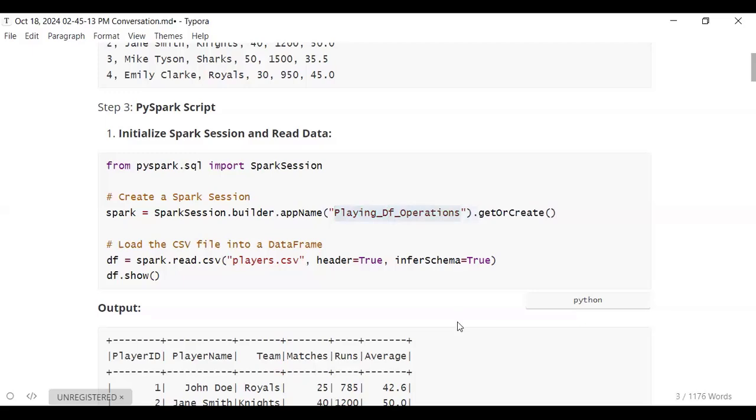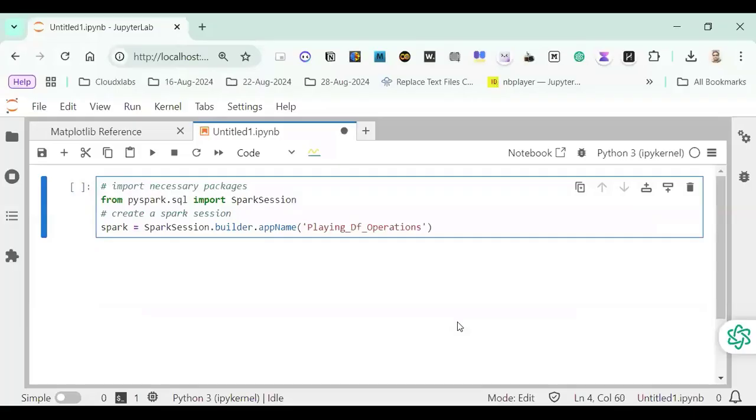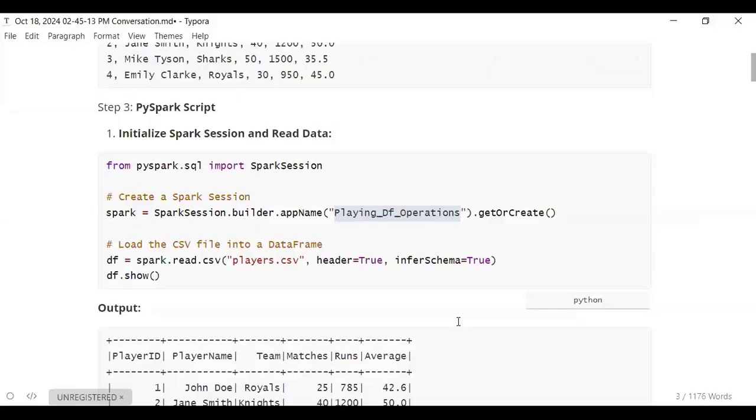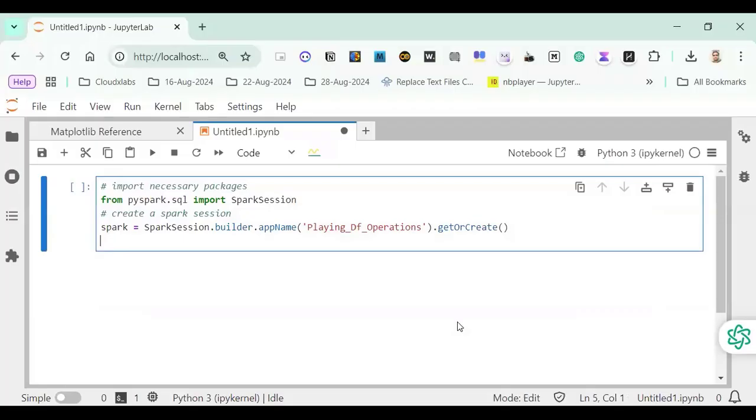Just copy it here, and then after that, get or create, so it will get or create the session. I just close it here. After this, we have to load the data, right? So for this, load the CSV file into our data frame. The next option is load CSV data as data frame.